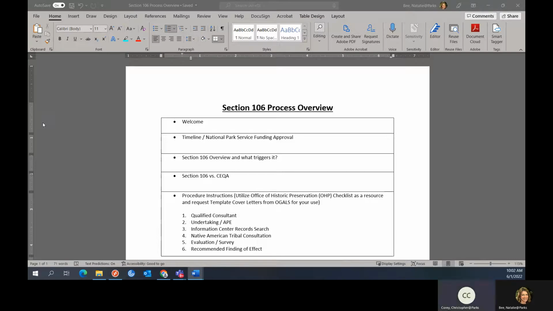Section 106 assesses whether there will be an effect on any of the characteristics that qualify the property for inclusion in the National Register of Historic Places, or NRHP, in a manner that would diminish the integrity of the property's location, setting, design, workmanship, feeling, or association.